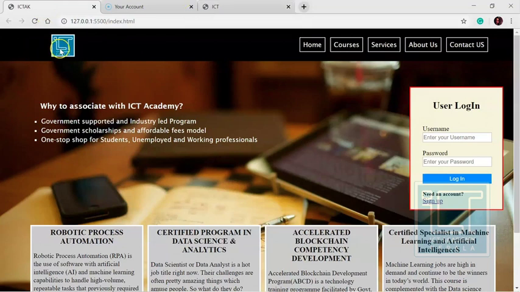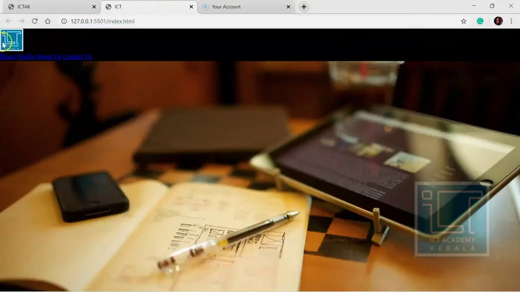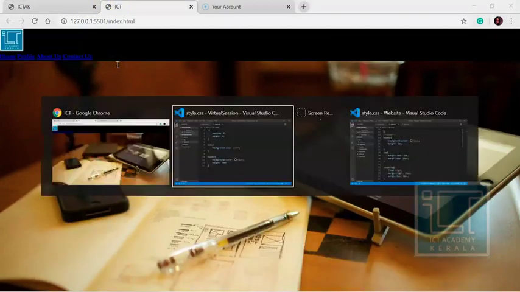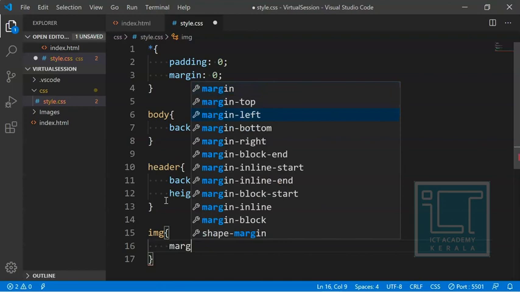In order to move the image from here to here, what I have to do is set the margin. So first of all, I am going to call that image, that is an img. I can even call it using a particular class. If I give a specific class or ID, I can call it using that. So inside the img, I am going to set the margin first, left.